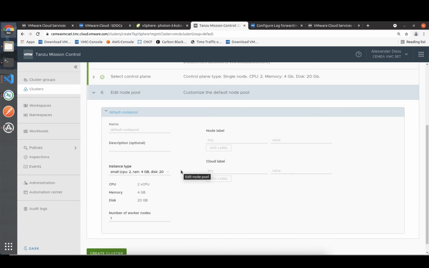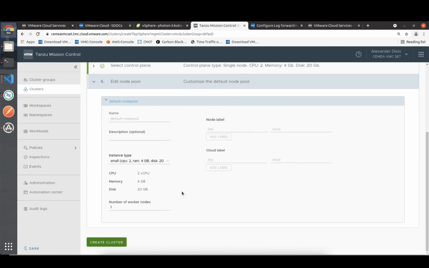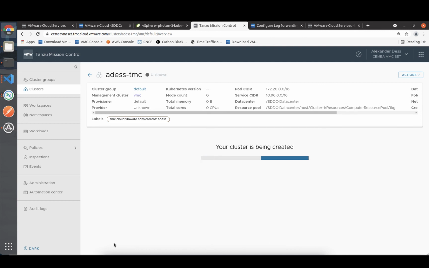I don't want to have any specifics here, so I will just go for one worker node as well because it's my lab environment and I'm a little bit short on resources here. I don't want to have any node or cloud labels, but they can be very useful if you think about placements across different environments, for example. And then I'm just going to hit the create cluster button, and my cluster is being created.